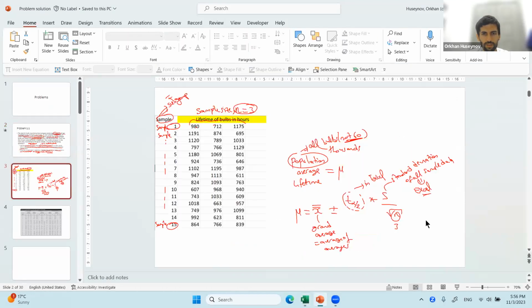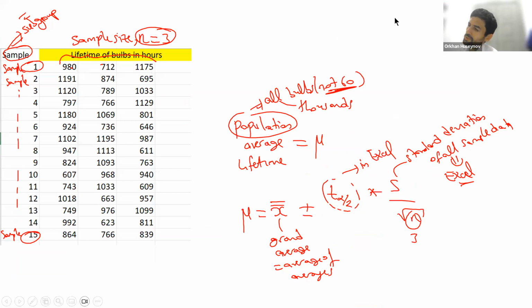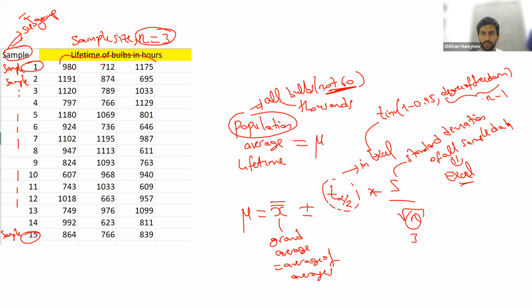Okay, let me write it here. So in Excel, it will ask the 2 things for me. The first thing is that, so this one is Excel, so you will use T inverse. The first one is the 1 minus 0.95. The second one is the degree of freedom. And then this degree of freedom will be that n minus 1. So the n is here 3, and then n minus 1 will be 2. So 0.05, and then we will have the 2. So this one is done.